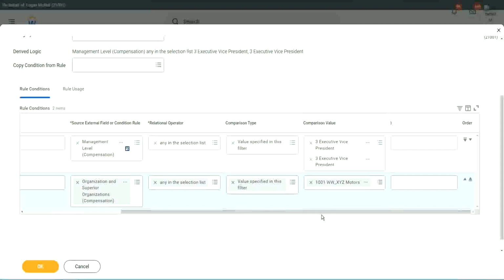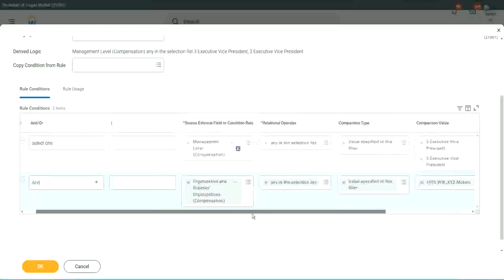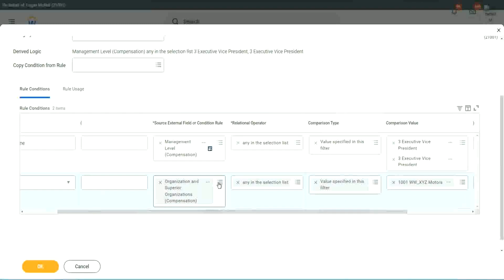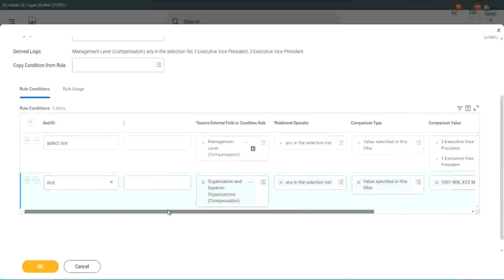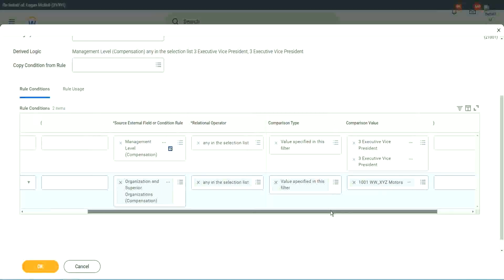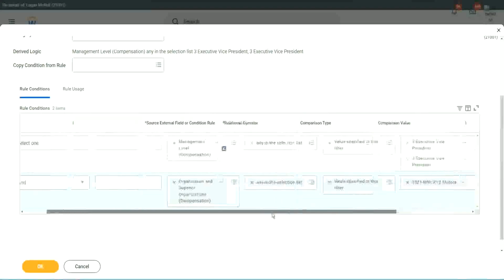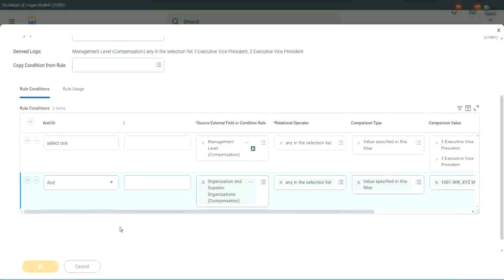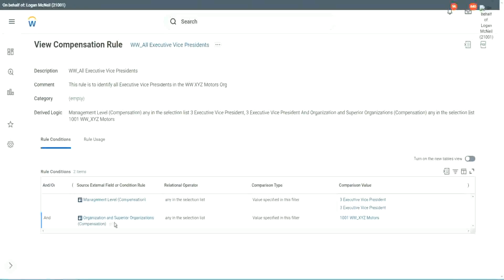So if you are including two conditions like this, Management Level and Organization and Superior Organizations equal to XYZ Motors, what will this do? This rule will now return only my executive vice presidents who are in the XYZ Motors hierarchy.